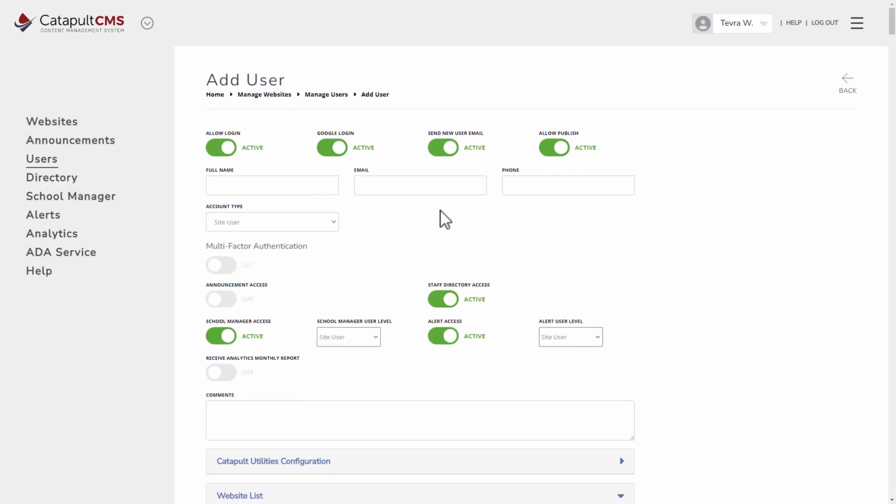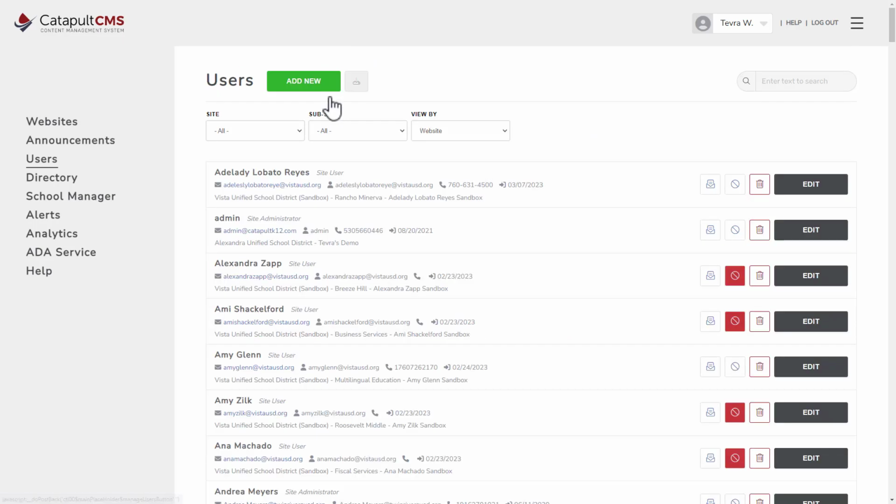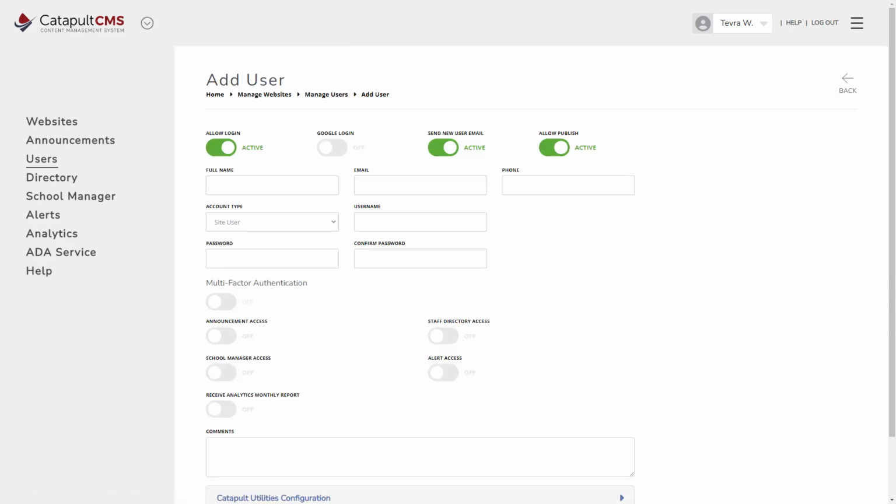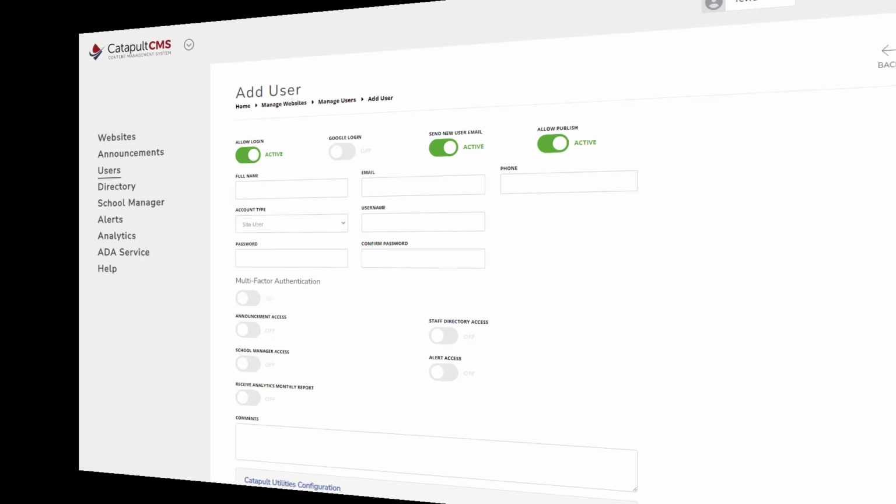To add users, just hit the plus new user button. If you need access to edit one of the users but don't have access, reach out to your district technology team or the Catapult support team.